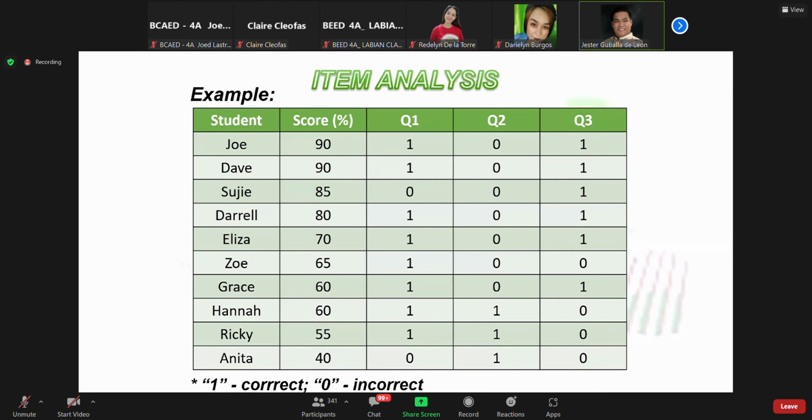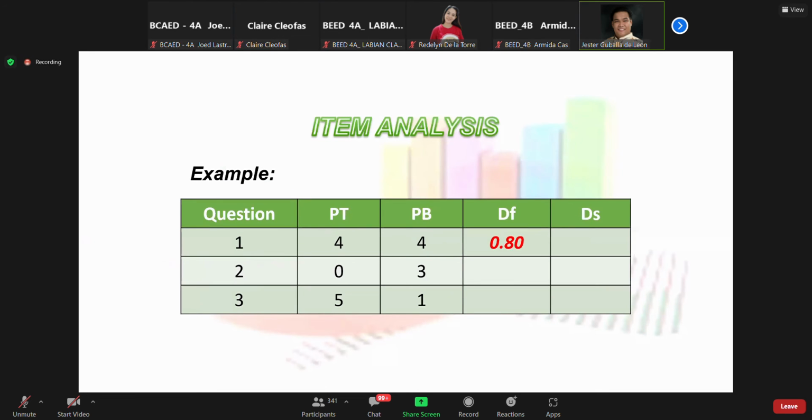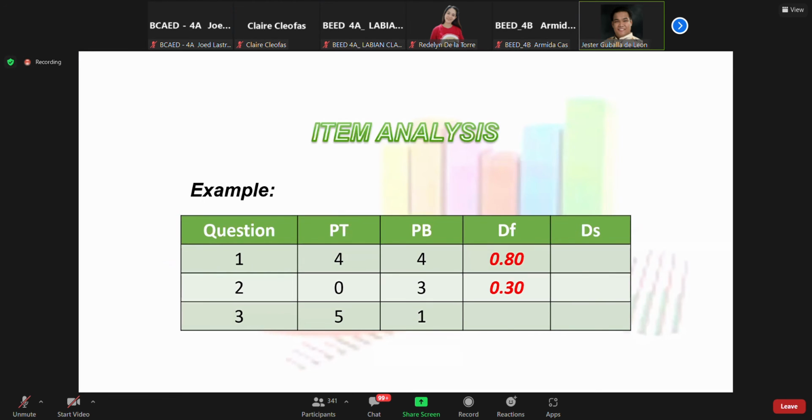So therefore, our difficulty index for item 1 is 0.8. That's good. How about item 2? What is the difficulty index? You can use the chat box to give your answer. So yung number 1 natin, 0.8. How about yung number 2? So it is 0.30. Okay, good. How about number 3? What is our difficulty index?